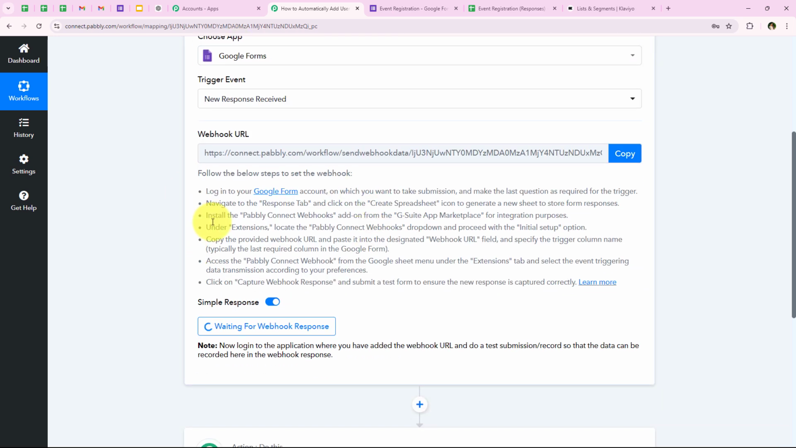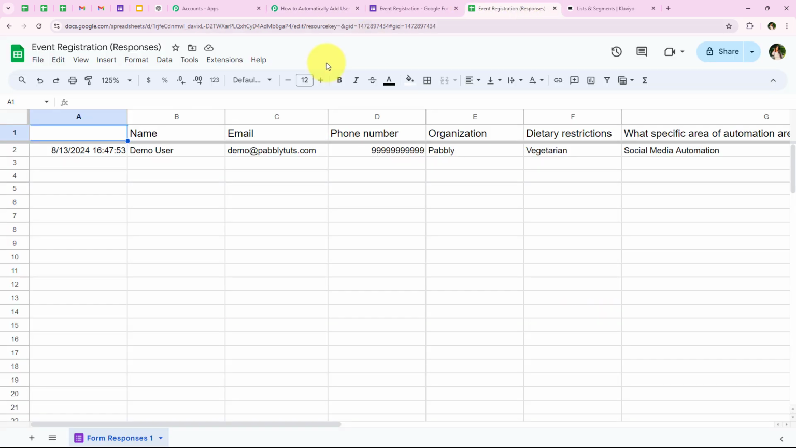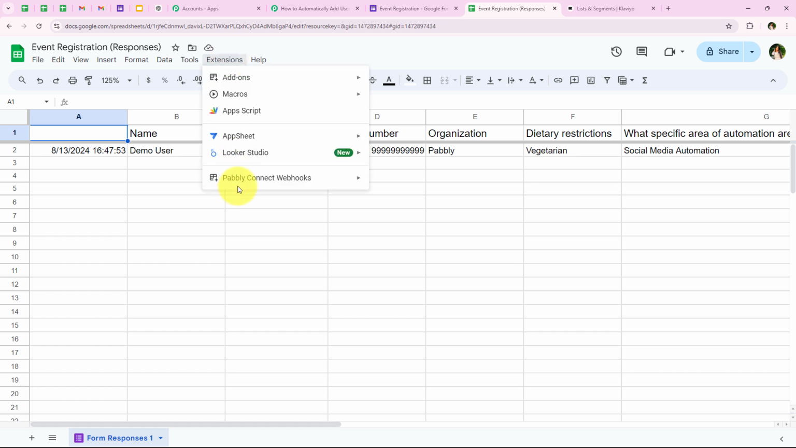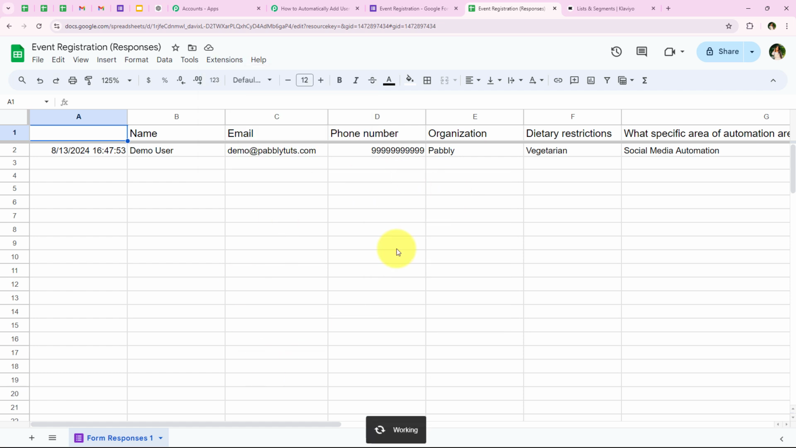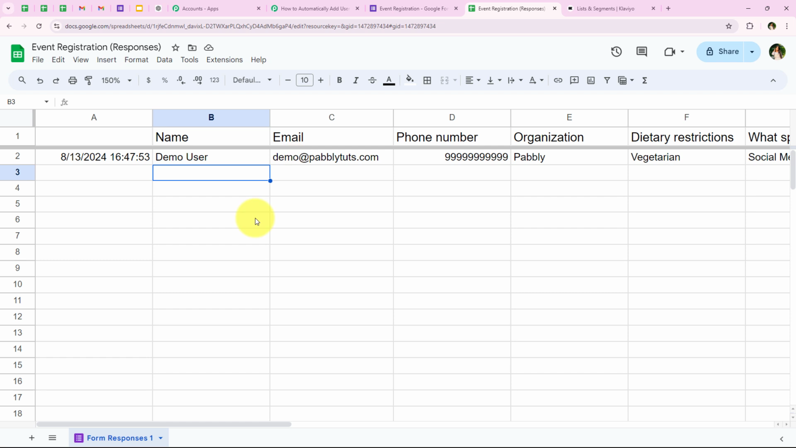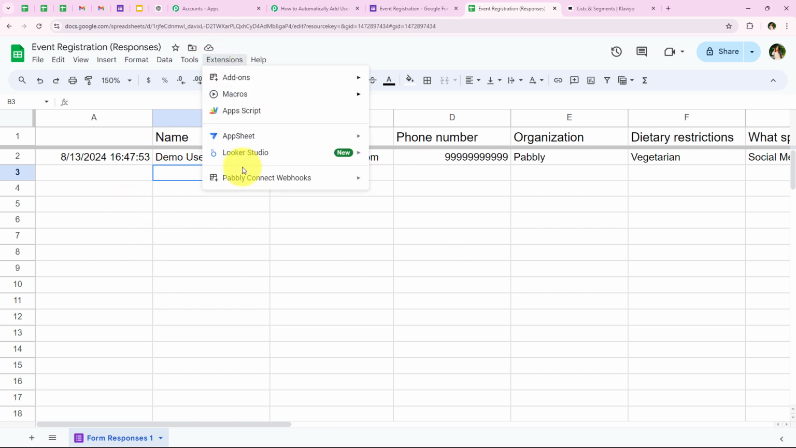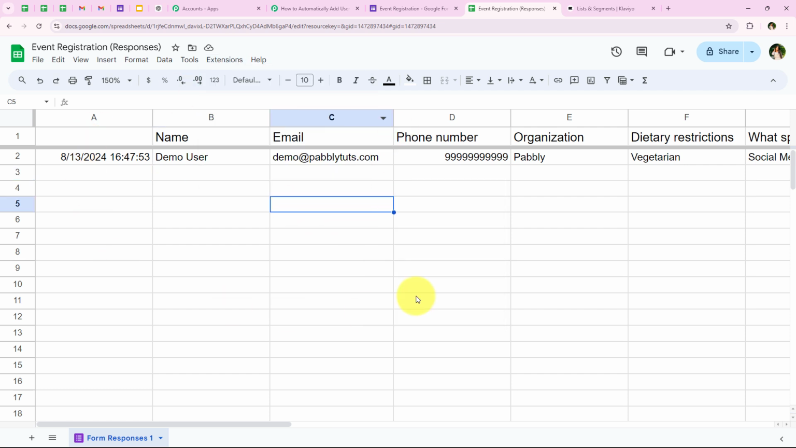In order to do this test submission, I'm going to open my sheets again. From here we are going to go to Extensions, Pabbly Connect Webhooks, and over here you can see the button of Send on event. We are going to switch on this button because I want that as soon as a new event occurs in my spreadsheet, these details are automatically sent to my workflow. So yes, you can see that we have switched on this button, and after switching this on, we are going to do the test submission.